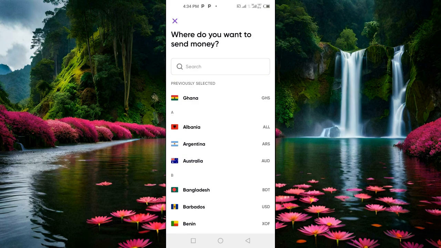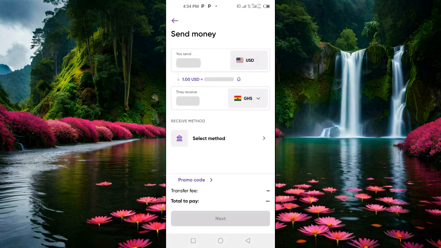so that as soon as you enter the US dollars, or you enter your euro or anything, the money will convert automatically into that country's currency. So let me tap on Ghana. Here we go. So as you can see, as I entered $100, the receiver is going to receive 1,116.75 Ghana cedis.